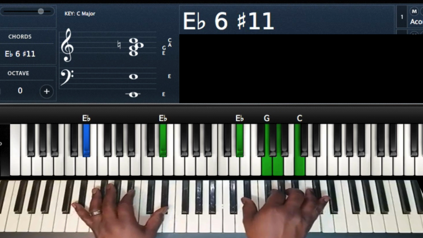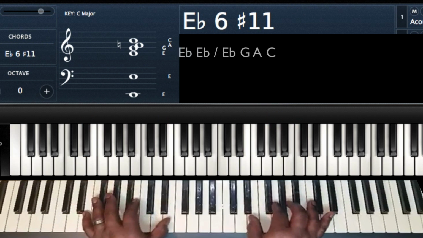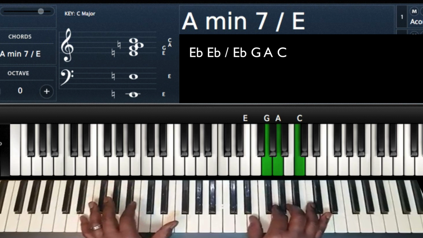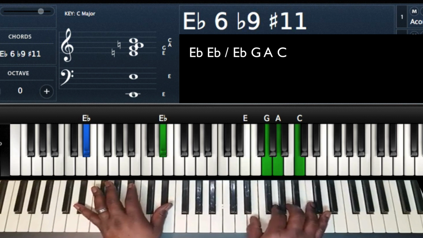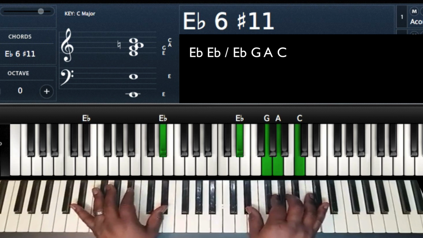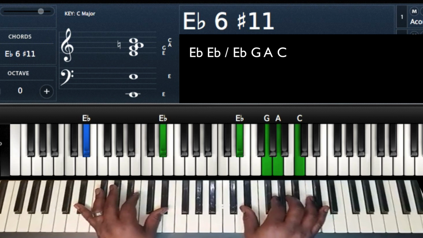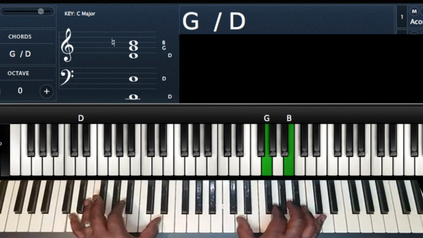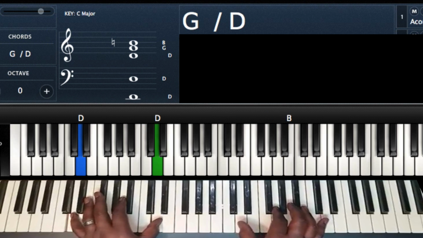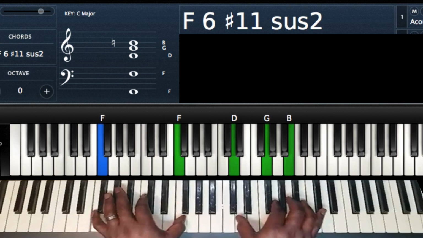Then next chord, I'm just gonna bring the bottom, left hand, I'm gonna bring the E to an E flat. Right hand, we're gonna bring the E to an E flat and keep everything else the same. So we got D over G over D. So we got G over D, and then G over F.